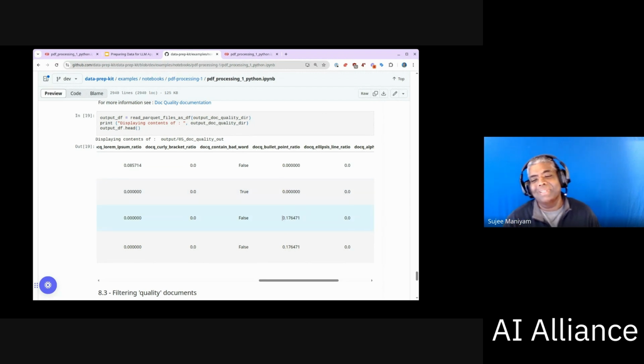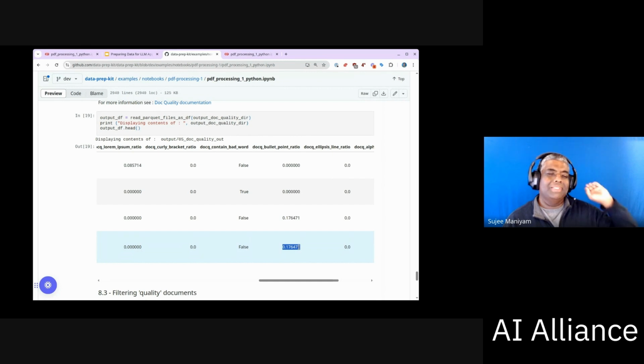So you have two documents. This is the number, right? It calculates the ratio. So you can have a threshold and say, if you have bullet points above a certain threshold, remove that or whatever. Anyway, this is always fascinating to me because it's an interesting stat. You don't think about it too much, but it makes sense, right?